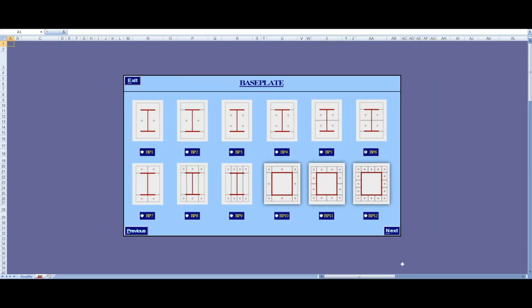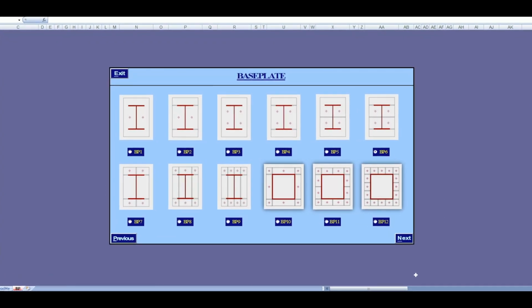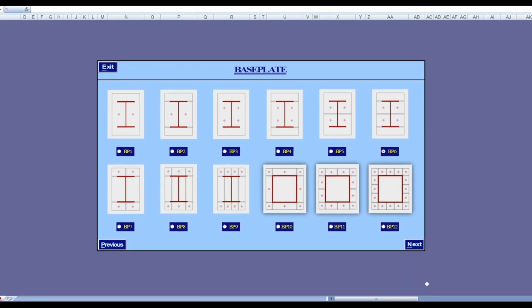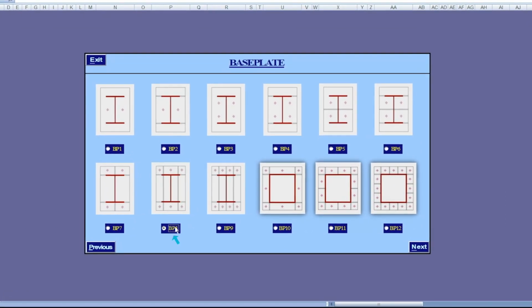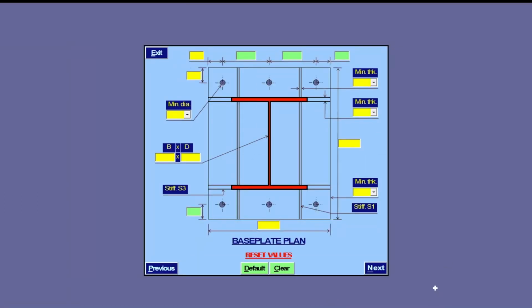Our software is capable of designing baseplates in all of these configurations. Choice of an appropriate type depends on the type of support reactions. In our case, we will choose BP8 as our supports are all fixed type. Here is the input sheet for the baseplate we just selected.